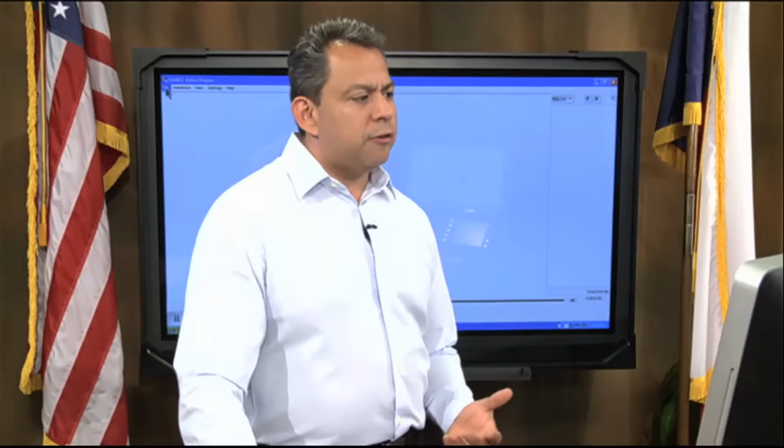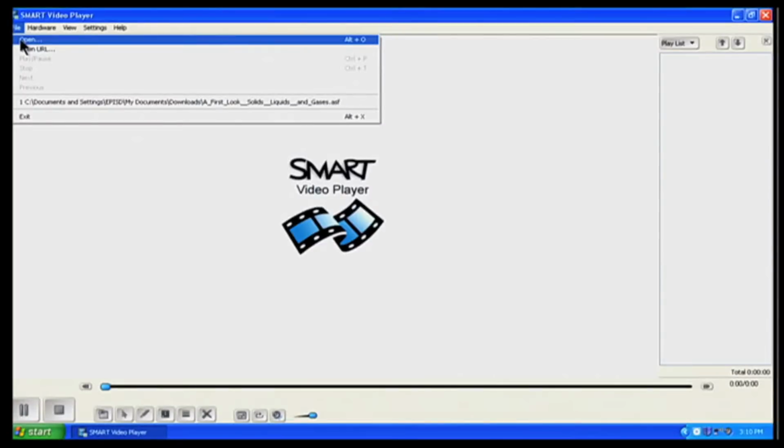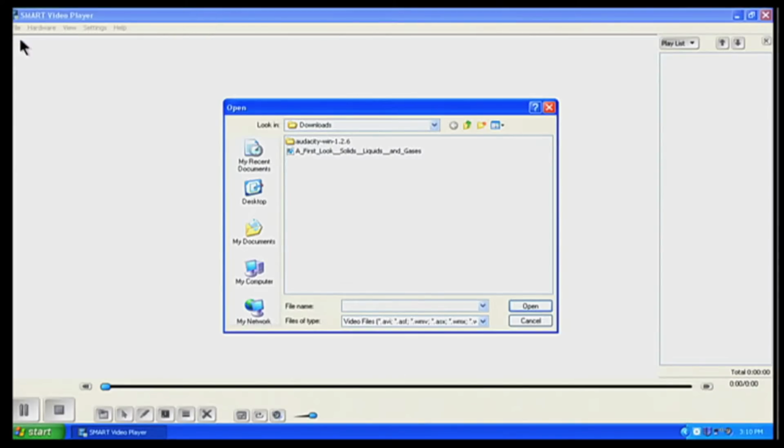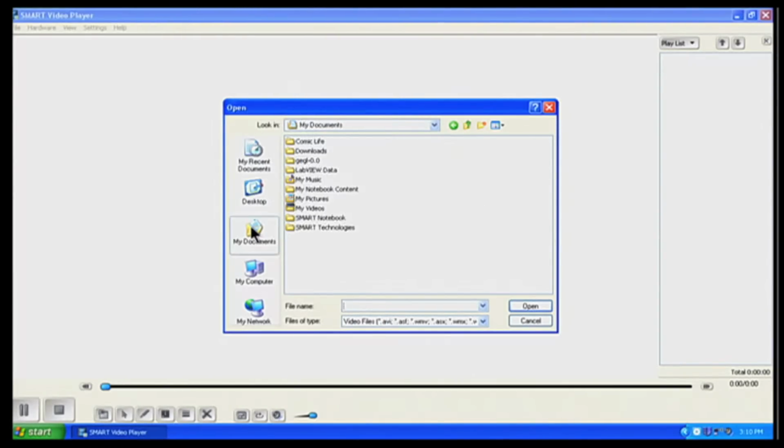I'm going to click on the File button here, go to where it says Open, and browse for my particular file. I know that my file is in my downloads in my documents, and there it is, my video. But if I didn't know where to hunt for it, let's say it was on my desktop, I could hunt for it on my desktop. Again, mine's in my documents, under my downloads folder.